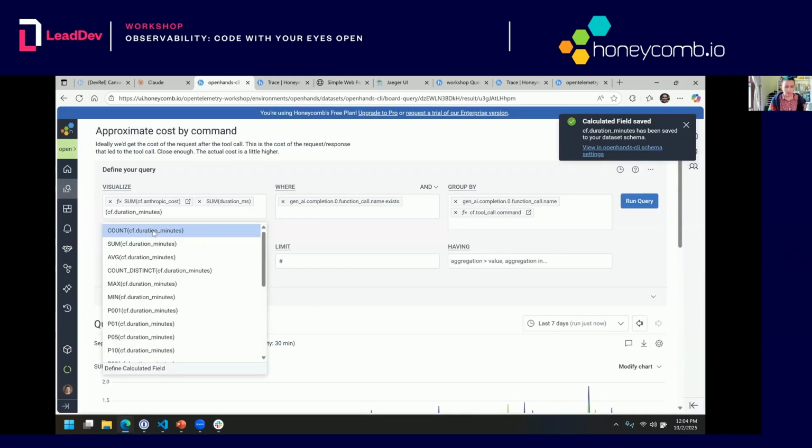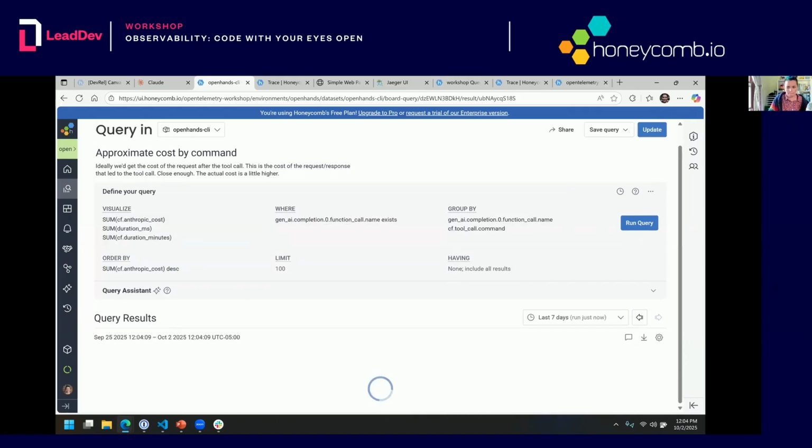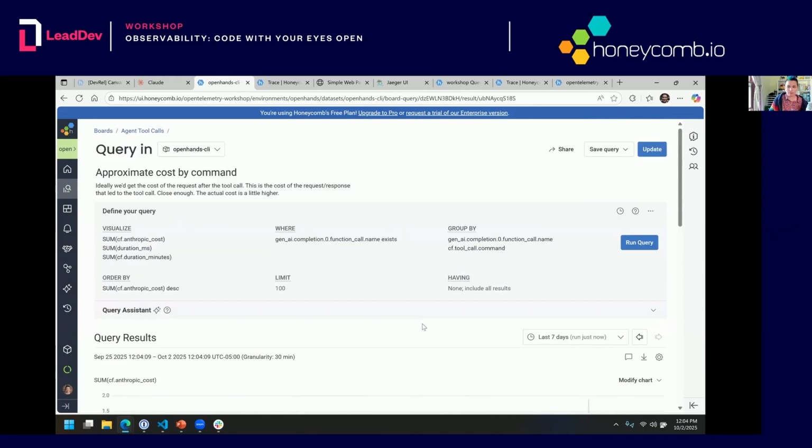So let's just sum that. That'll be more readable. Sum. So our developers waited a total of like 34 minutes for these string replaces. We'd have to get more granular than this probably to figure out how to make that more efficient. But this is a place that we could improve, saving money and people's time, and then increasing satisfaction.